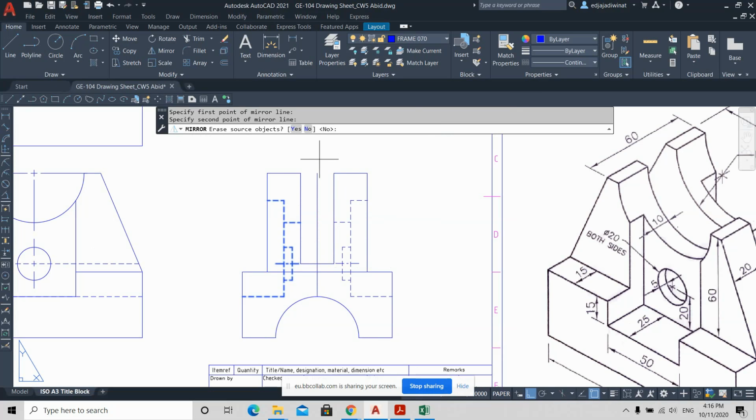After you choose the 2 points of the mirror line, it will ask you erase source objects. No, you don't want to erase. So it's no in the memory of AutoCAD. Just press enter to repeat what is in the AutoCAD's memory. Okay.